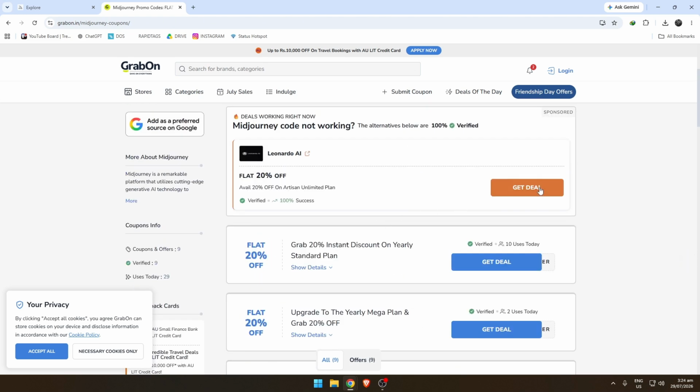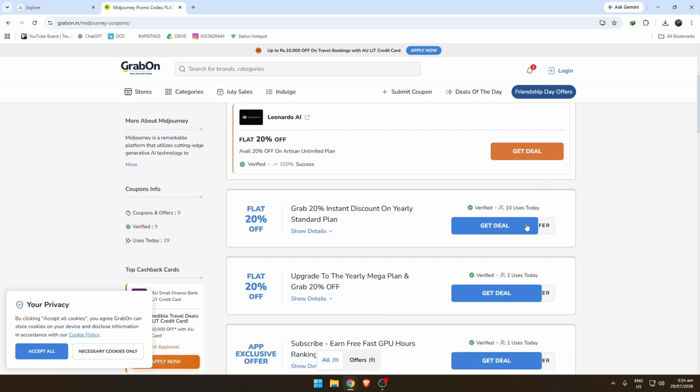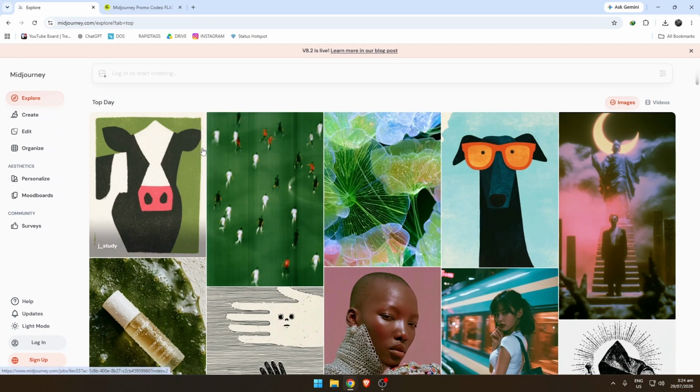Click on the option here that says get deal, for you to be able to copy the unique code and paste it into Midjourney. And that's it. That's how you find Midjourney promo code.